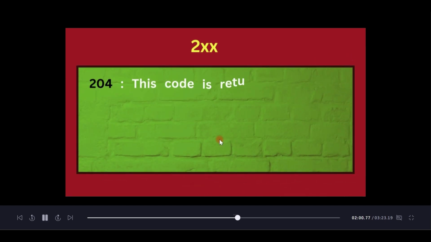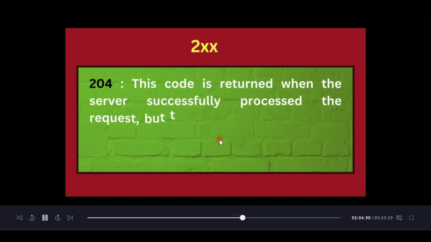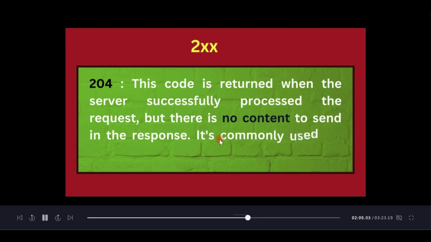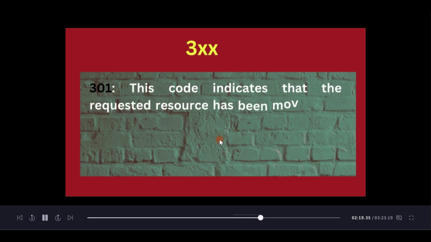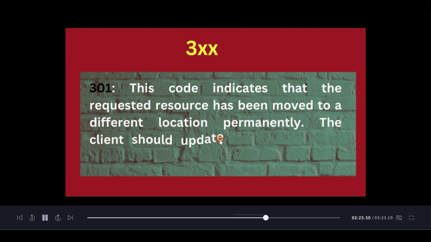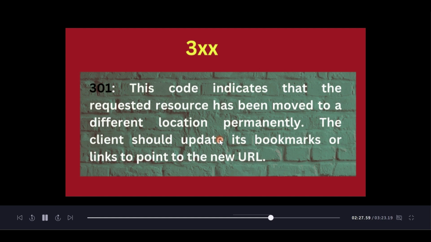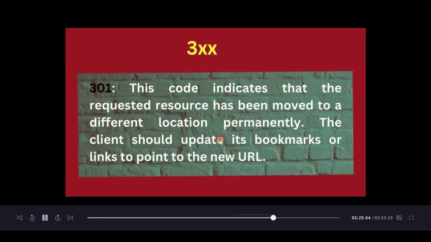Now 204. This code is returned when the server successfully processed the request, but there is no content to send in the response. It is commonly used for delete or put request. Next one is the 301. This code indicates that the requested resource has been moved to a different location permanently. The client should update its bookmarks or links to point to the new URL.